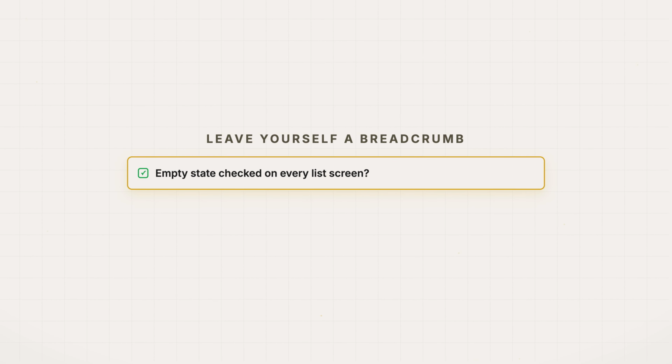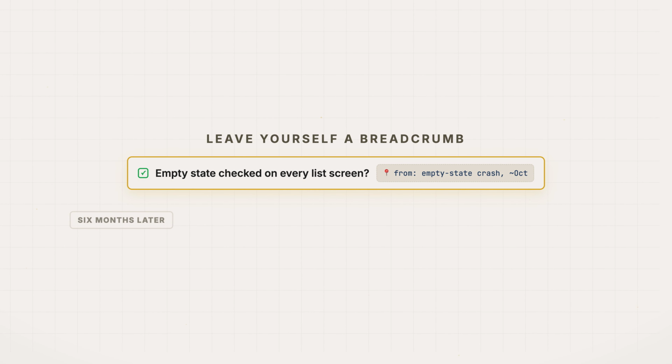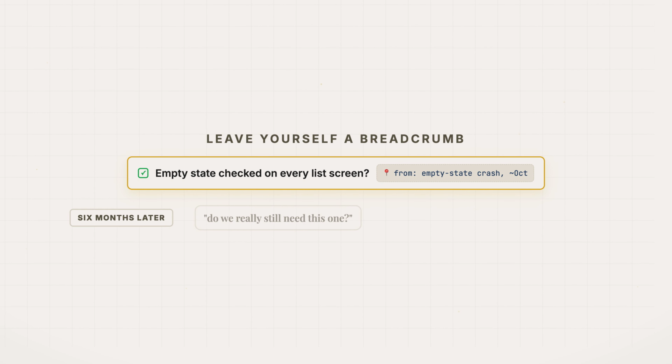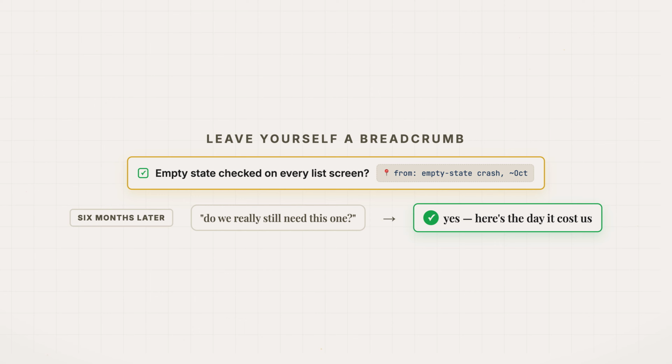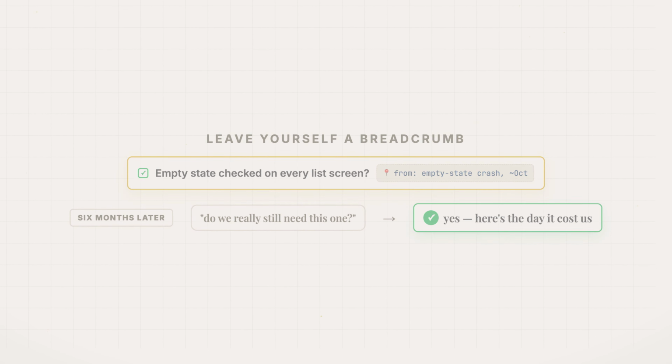One more piece and the loop is closed. Leave yourself a breadcrumb. Next to the new line, note what it came from. The bug, roughly when it happened, not ceremony. It's so that 6 months from now, when you or the AI reads a checklist line and thinks, "Do we really still need this one?" the answer is right there. Yes, here's the day it cost us. Here's why it exists. A check you understand the reason for is a check you'll actually keep.